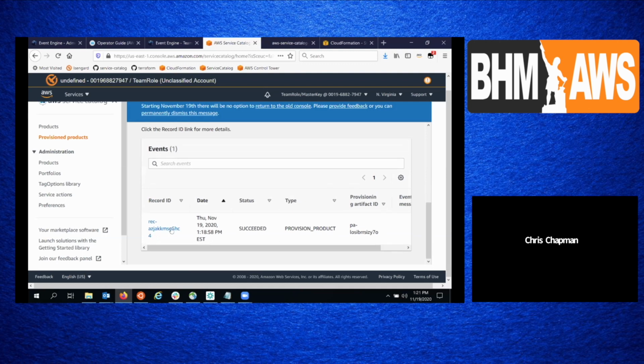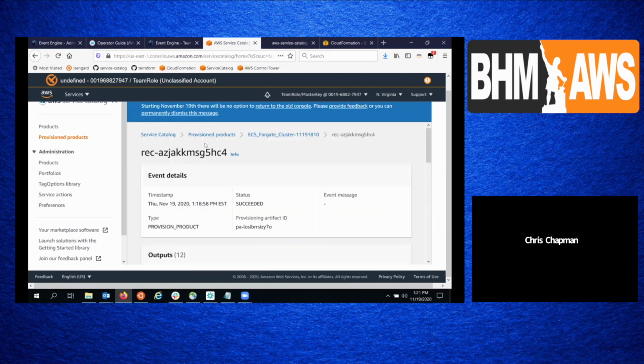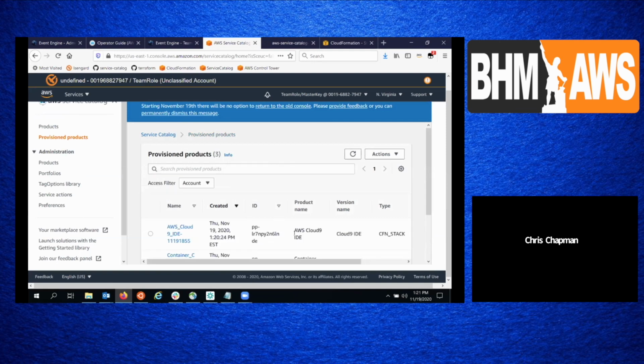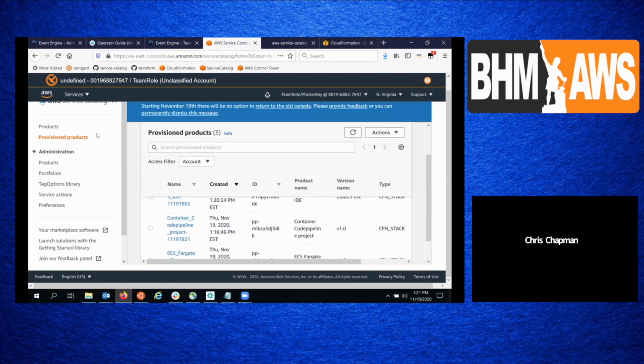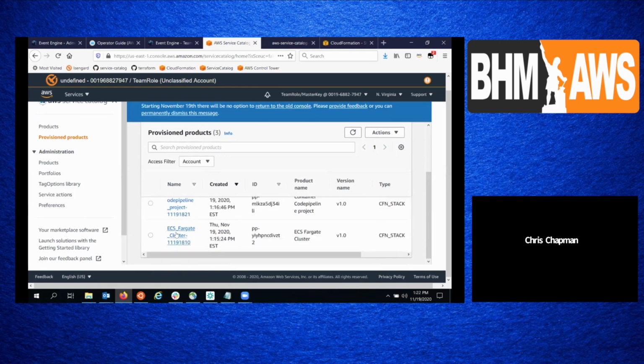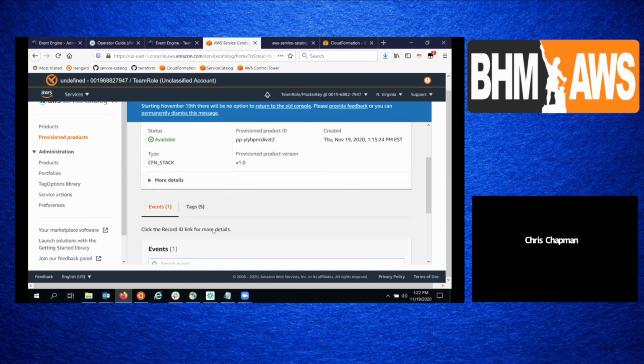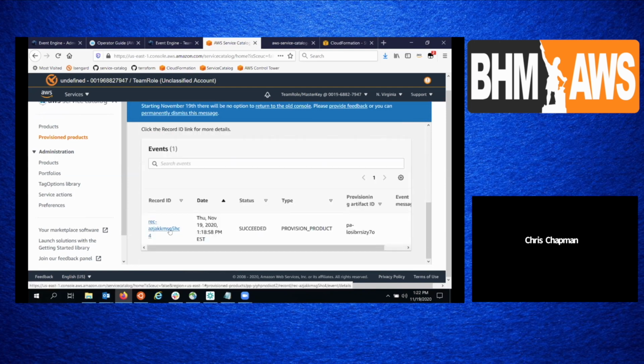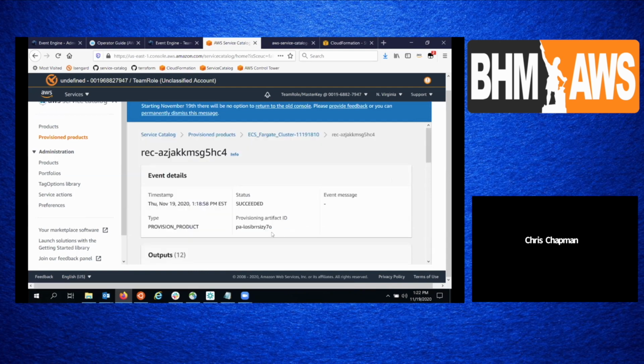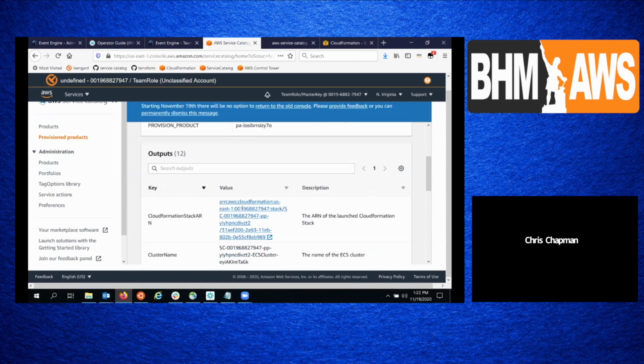Let me walk you through all this real quick. I realized I'm clicking on things and not telling people what I'm doing. So I'm in the provisioned product. This is stuff that this user has created within Service Catalog. I'm going into this Fargate cluster here, and down under the events, there's this record ID, which is the initial provisioning, and we can see that it's succeeded. And this gives us all of our outputs.